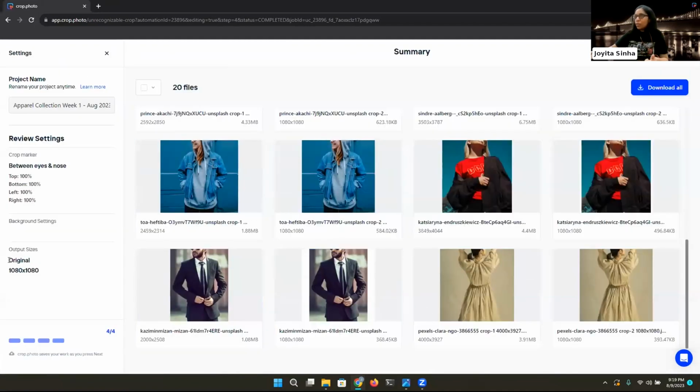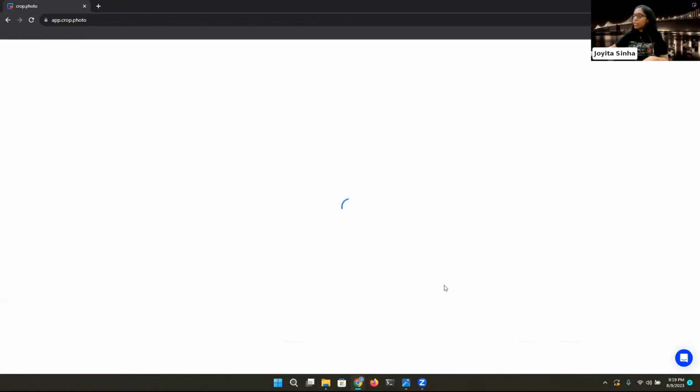And even in this case, you can generate multiple output sizes. So it's similar to the background removal type of project.